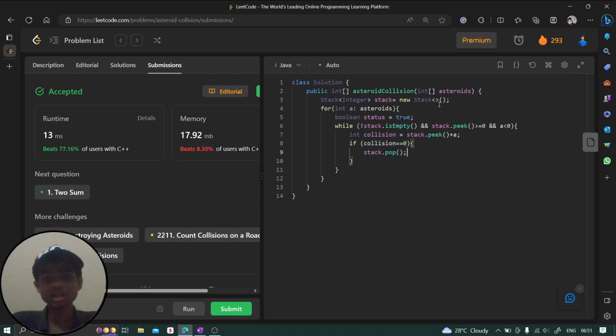Fine. And if it is not the case, so what we are going to do, first of all let's make status equal to false, because the top of the stack also explodes and the asteroid also explodes, so we can say break. Else if collision is less than 0, right? That means our a is bigger than the top of the stack. So the top of the stack is going to explode. So we can say stack dot pop. And we don't have to make status false because we are going to take a new top of the stack. Unless that meets the condition, we have to keep going, right?